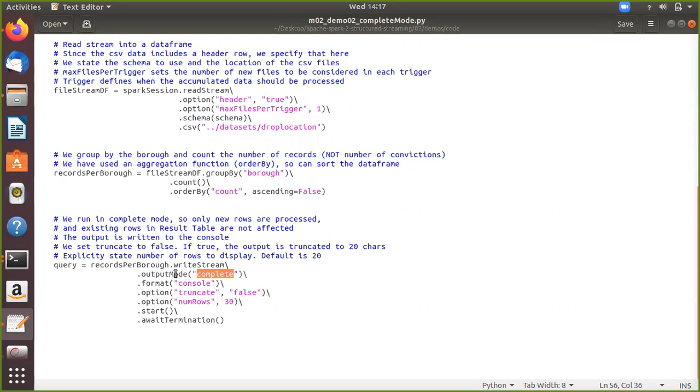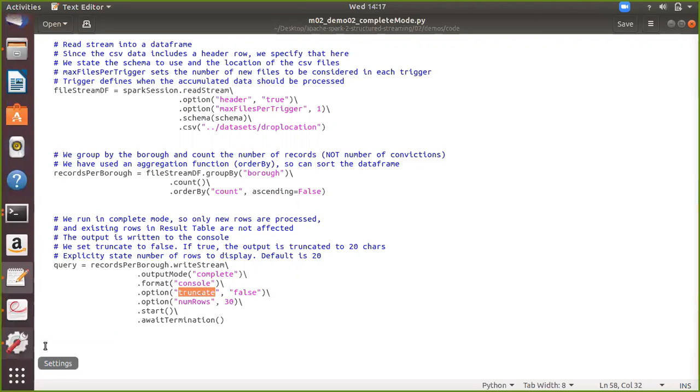So we are using output mode complete. And option truncate equal to false; actually if it is true, the output is truncated to 20 characters. And the number of rows I am setting to 30. And then we are starting it.